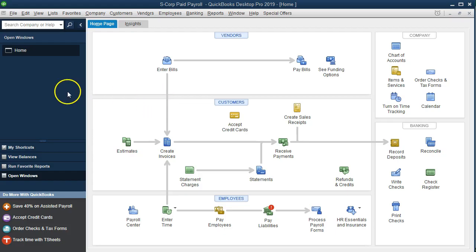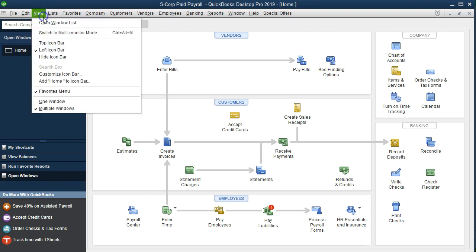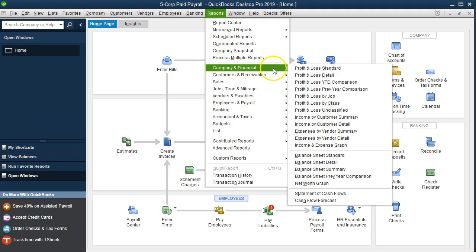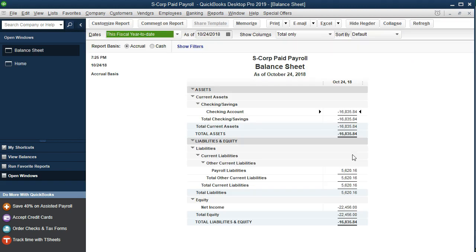We are on the home page. We currently have the open windows open. In order to open the open windows, you go to the View drop down and select the Open Windows list. We're going to go over here to Reports first and just view those major financial statements just to keep them in mind, by going to Company and Financial, down to the Balance Sheet Standard, and changing that date range to the end of the year, 12/31/18. So that's December 31st, 2018.